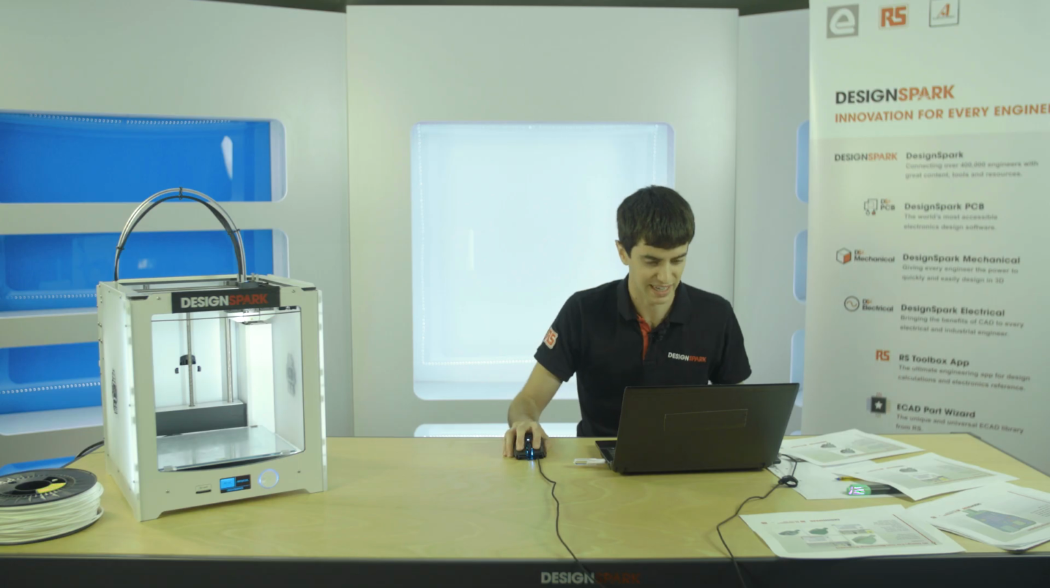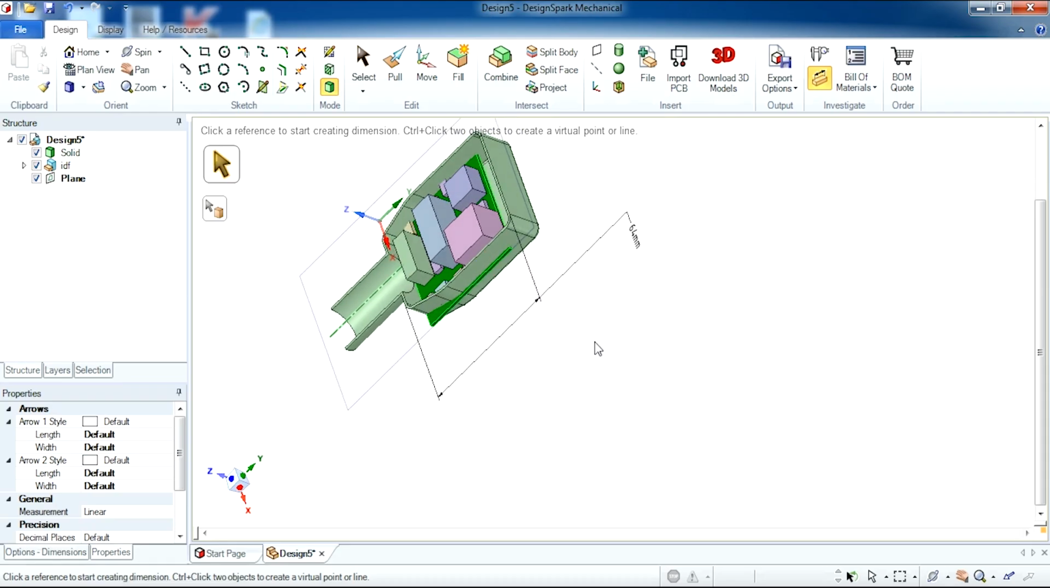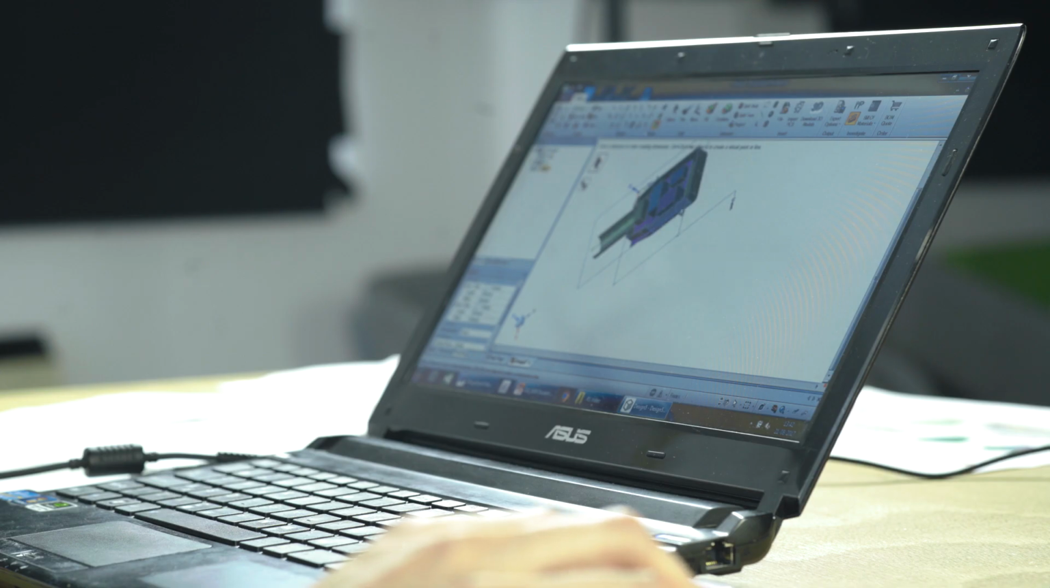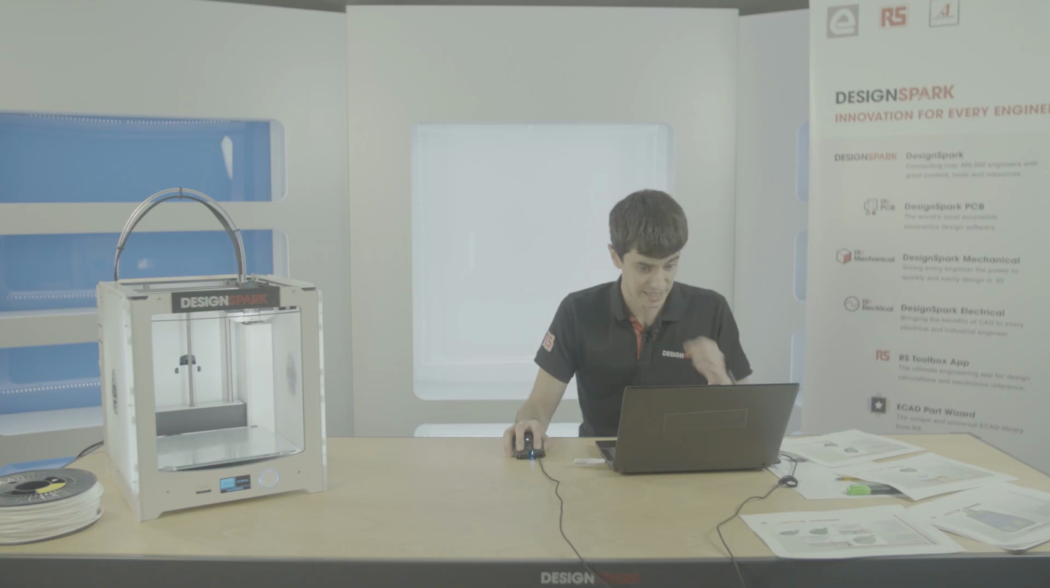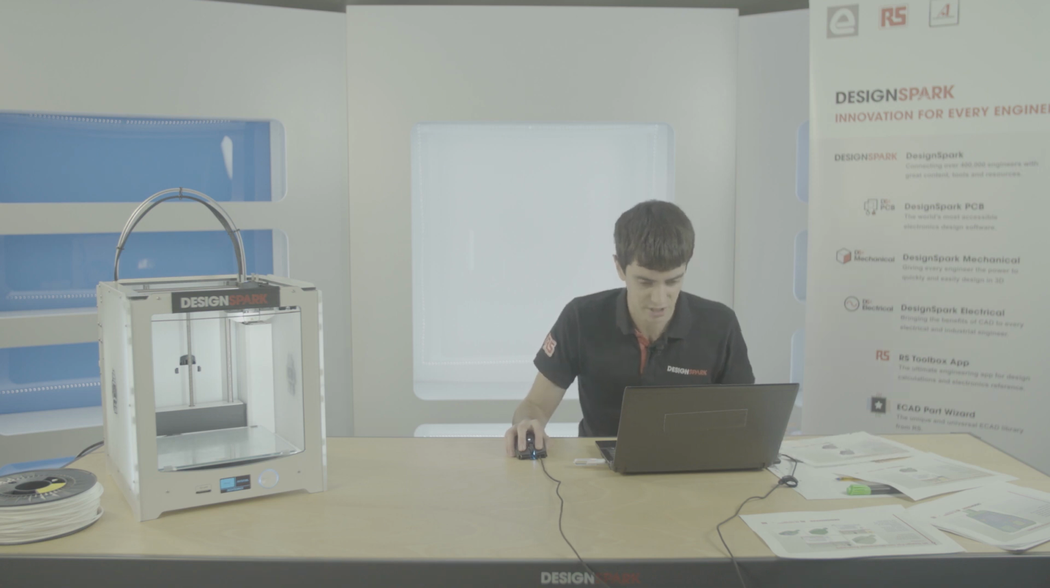So we'll just run through that again for our other axes. So with the dimensions tool selected, I'm gonna click one face and click another face and then place my dimensions. So in order to edit this, we're gonna do it two ways.